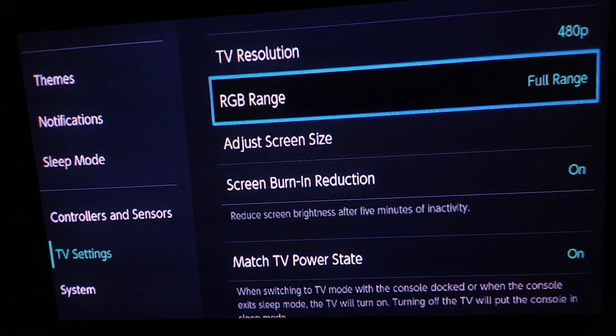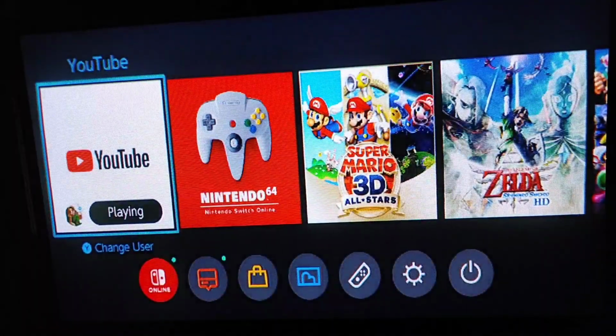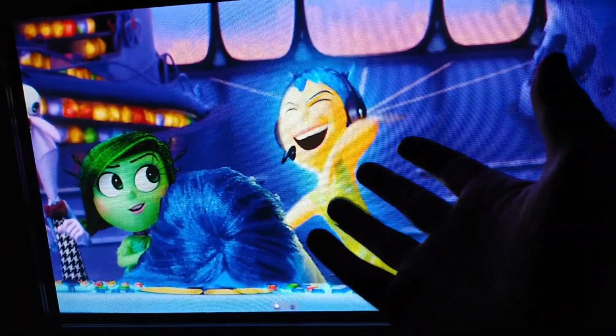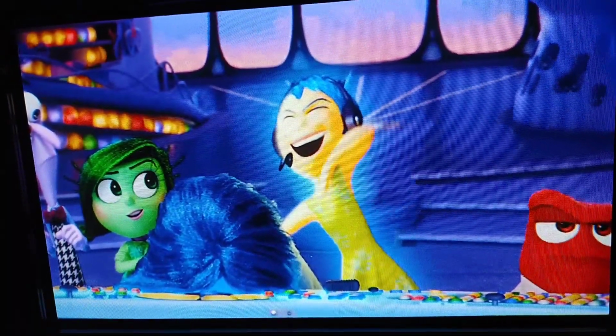Everything just gets a little darker. Everything just looks a little richer. And look at this. I mean, even here, it looks like the colors are popping out more, right? Almost like your vivid mode.